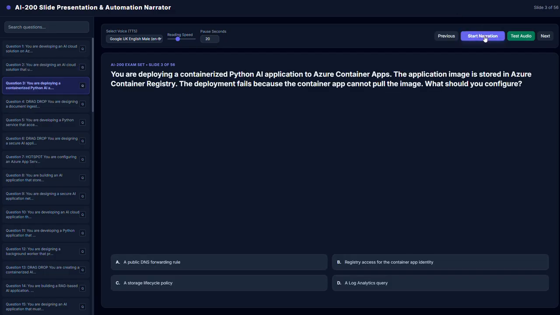You are deploying a containerized Python AI application to Azure Container Apps. The application image is stored in Azure Container Registry. The deployment fails because the container app cannot pull the image.